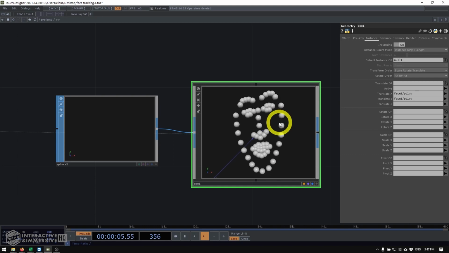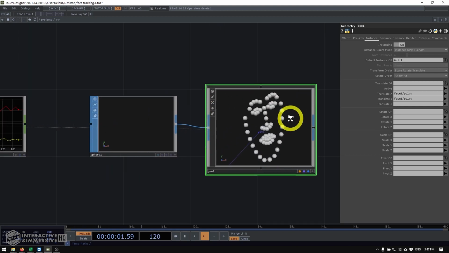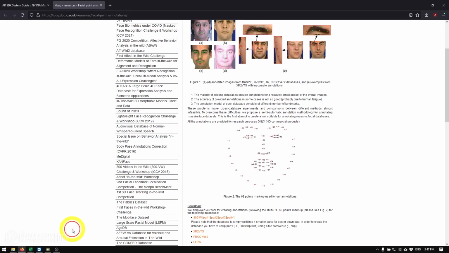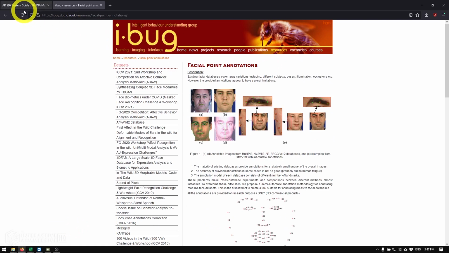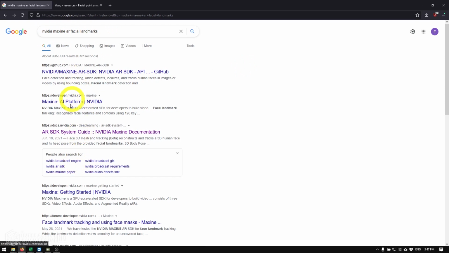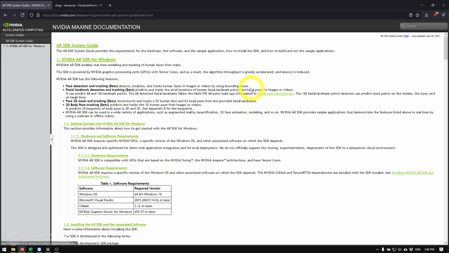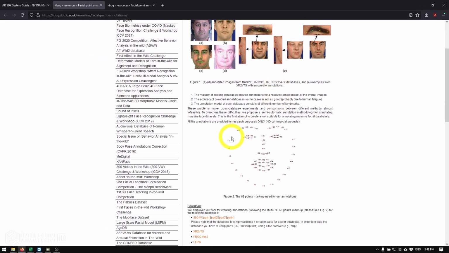Now, if you remember from last time, what I mentioned was if you need a reference to which point numbers relate to which positions on the face, one of the best things you could do is find this iBug resource. And if you need a quick refresher on how to do that, if you just do a quick web search for NVIDIA Maxine AR facial landmarks, usually in the top few hits is this AR SDK system guide in part of the NVIDIA Maxine documentation. You're going to go in here and right near the top, you're going to see facial point annotations, a little link here. And that's going to take you to the iBug page that has a nice little numbered diagram showing where every one of those 68 landmarks is on your face.